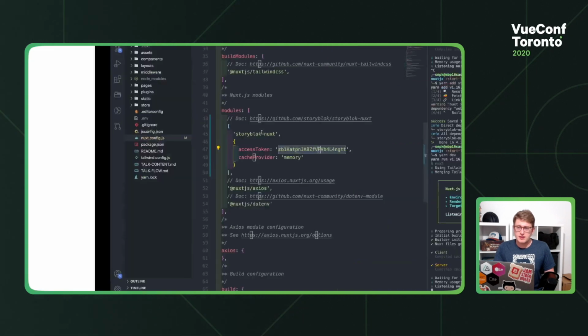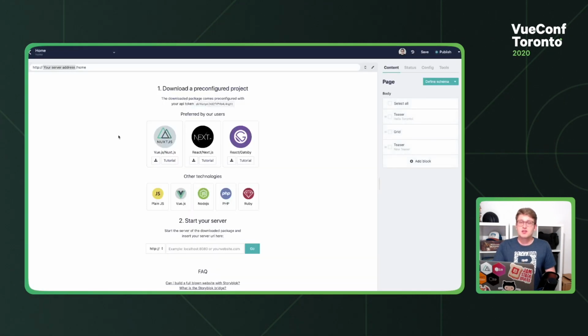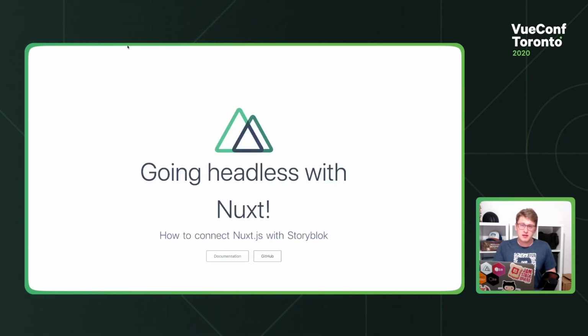So what is the next step? Let's check if everything is working here. So the content. Do we see any change in the content? We don't see any change in the content, but we know that we already connected Storyblok with Nuxt.js. So the next thing to make the preview work is to set up, as you can see here, the URL. We have here your server address /home, and this server address should probably be, in my case, localhost, because my application is running on localhost.